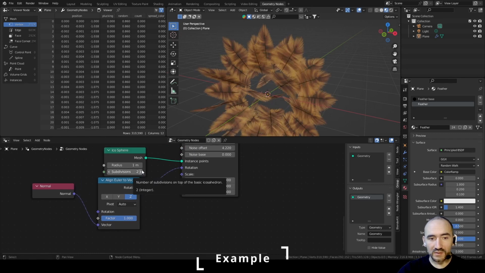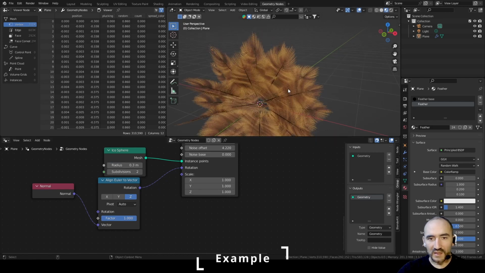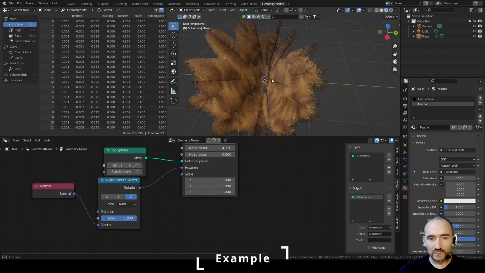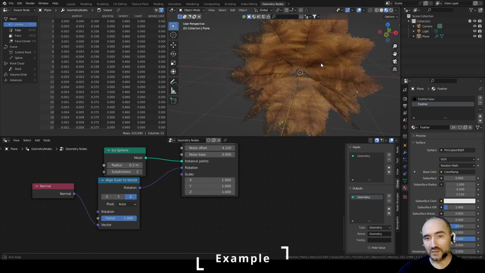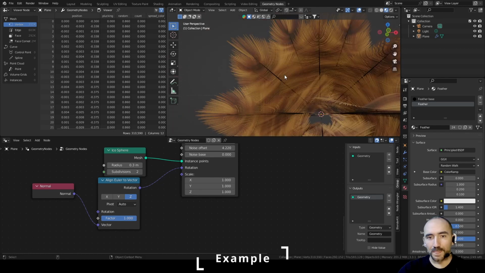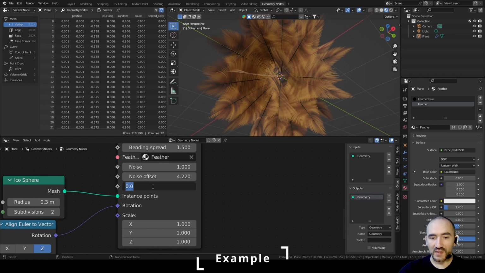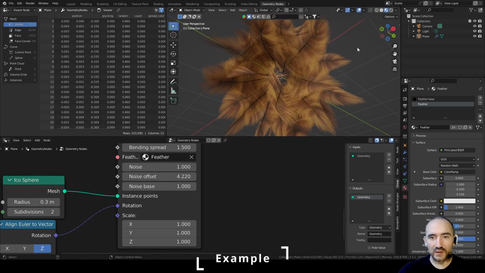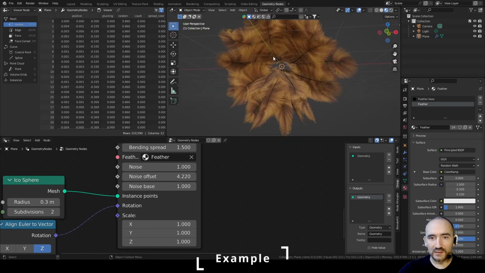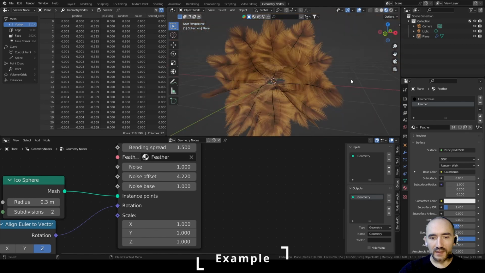And if I increase the subdivision and decrease the radius to 0.3, I can have this result. And you can manipulate the rotation scale of all these instances, getting a different effect for each feather of this environment. We can increase the noise base a little bit to have a more random style on this environment, and this is the tutorial.